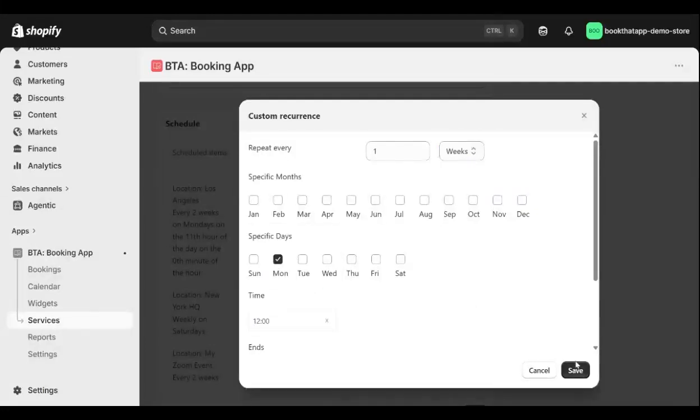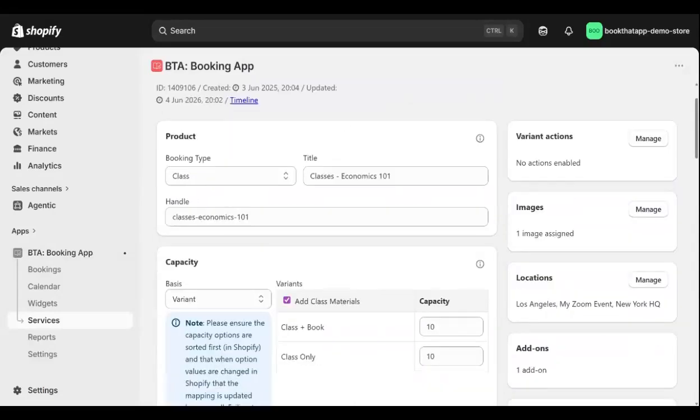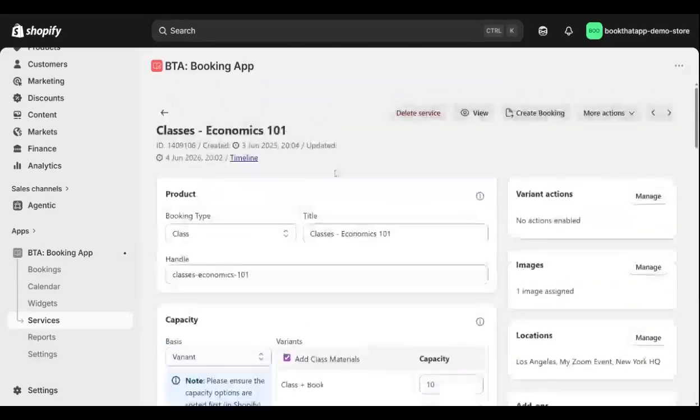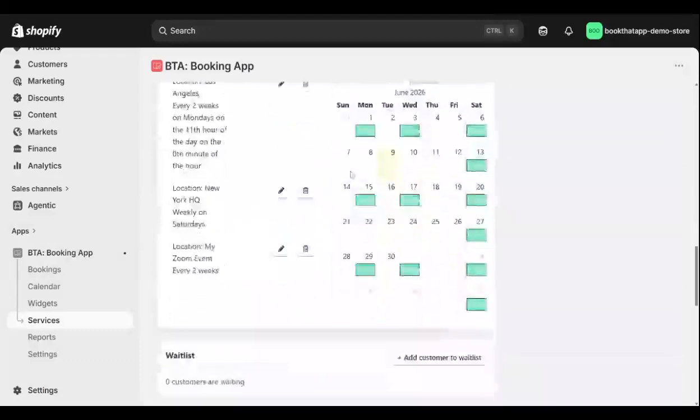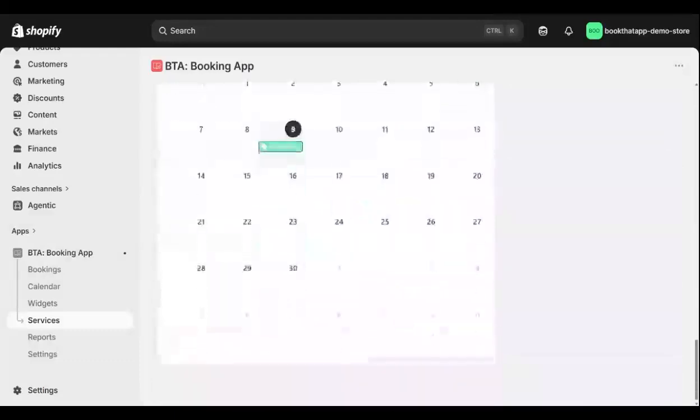Do that, and this prevents you from having to enter each date manually and will automatically generate the schedule based on the recurrence rule you have defined. And then you'll click on save. Our third step, which was setting up the configuration for the class within BTA, has been done. We will skip over to the next step, which would be setting up the widget.